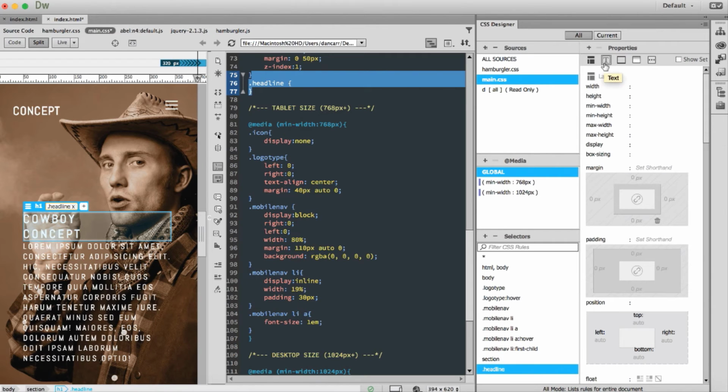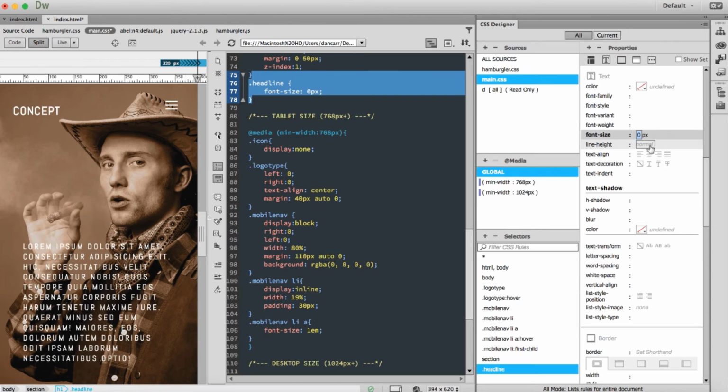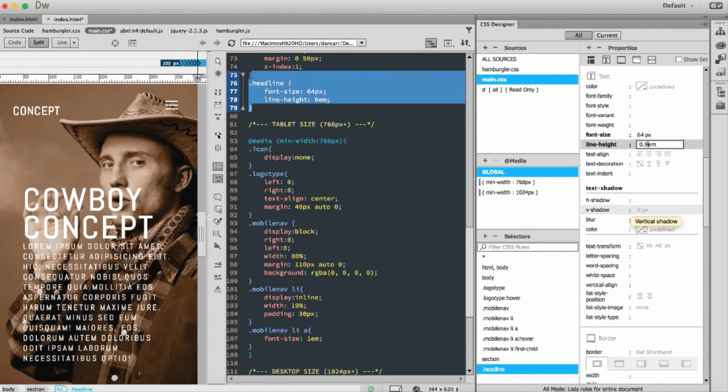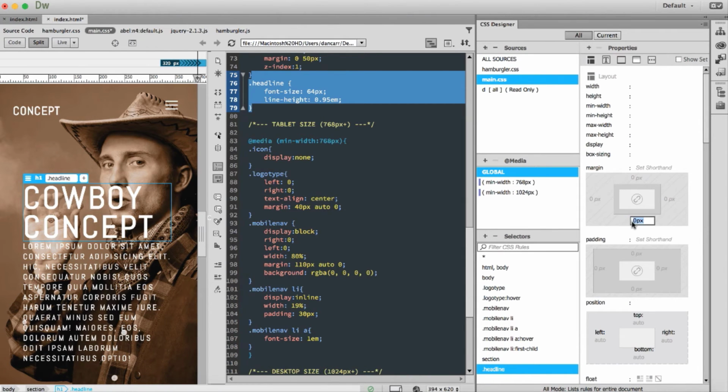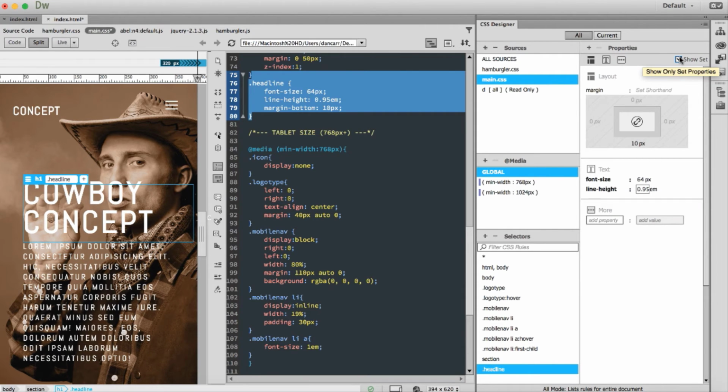In the Properties area, notice that you can filter properties by category. Click on the Text button to filter to Text Properties. Set the font size to pixels with a value of 64. Set the line height to EM with a value of 0.95. Click on the Layout Properties button and add a margin bottom property set to 10 pixels. And then click on the Show Set option to filter the view to only show the properties you just added.